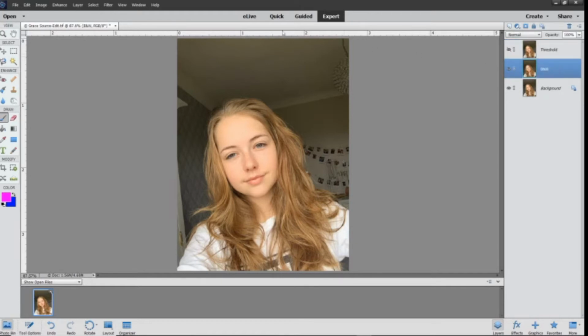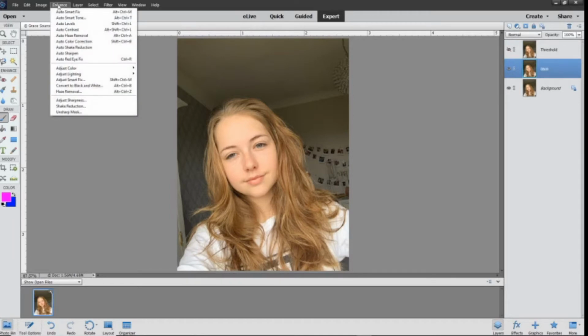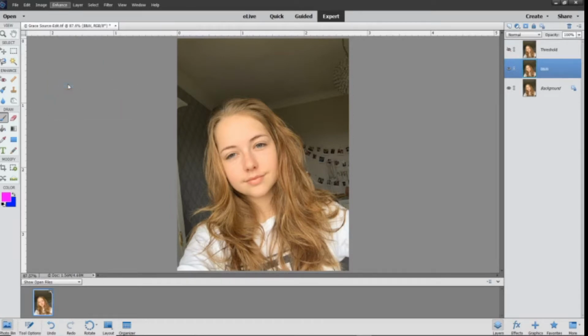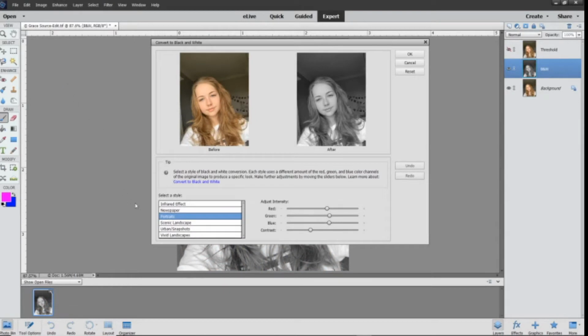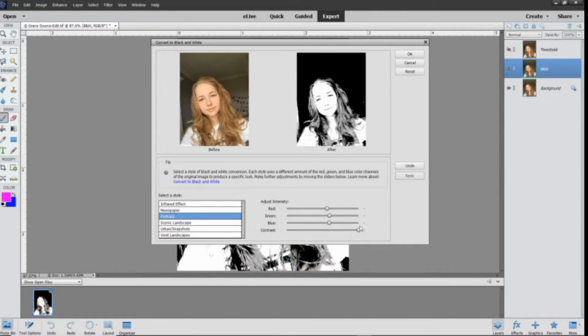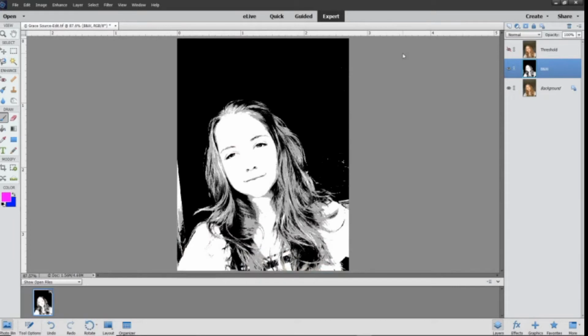So having hidden that, and with black and white selected, we go to Enhance and down to Convert to Black and White. I've chosen the Portrait, and we just want for this project to move the contrast up to 100%. Okay, so click OK, and that's that layer finished. For this project, we're going to leave the blending mode on normal, but we're going to drop the opacity down to 60%.